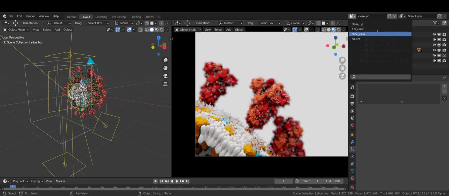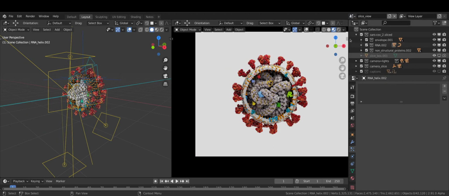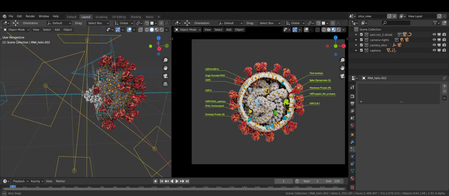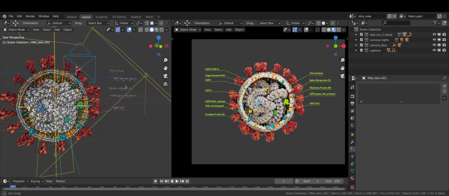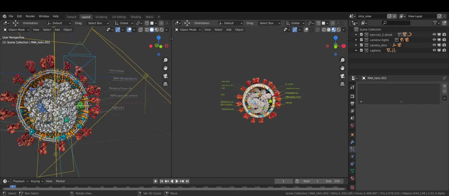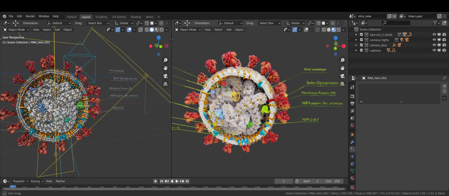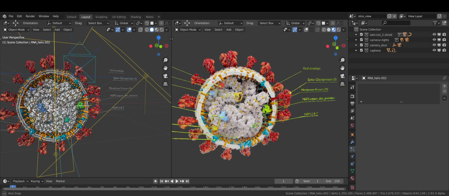Well, the most interesting one is the slice view. You can enable the captions. The captions are actually full geometry, so you can animate them, for example. So this is a quick overview of the 3D model of the SARS-CoV-2.